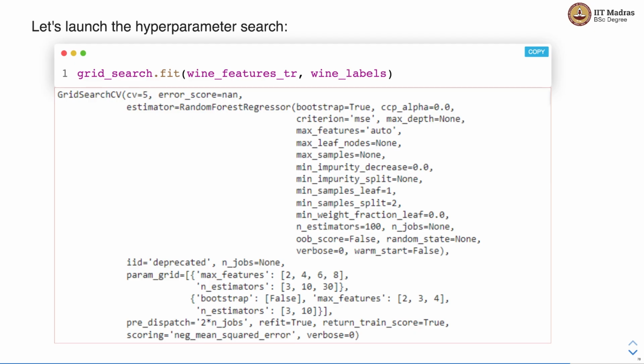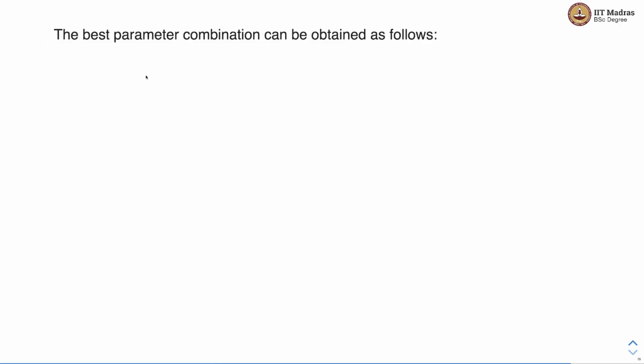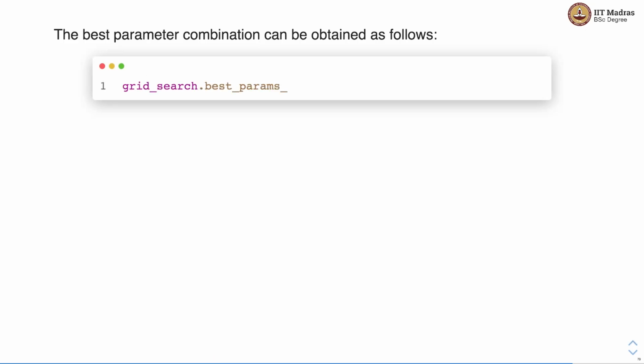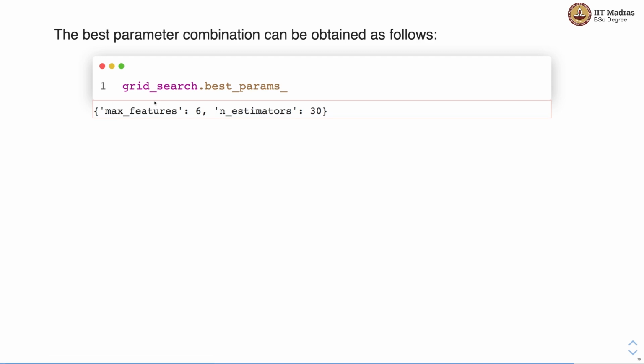We can launch the hyperparameter search by calling the fit function on the GridSearchCV object. Once the fit is complete, we get the best combination of hyperparameters with the best_params_ member variable of the object. Here the best combination of parameters seems to be max_features equal to 6 and number of estimators equal to 30.